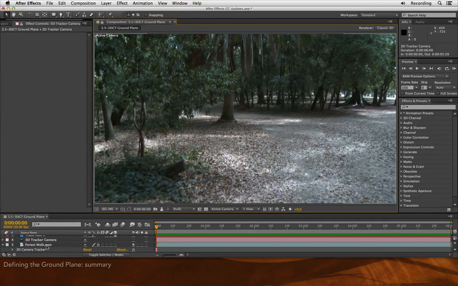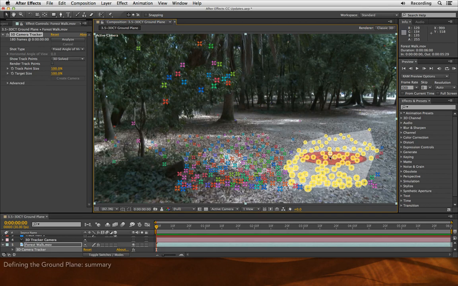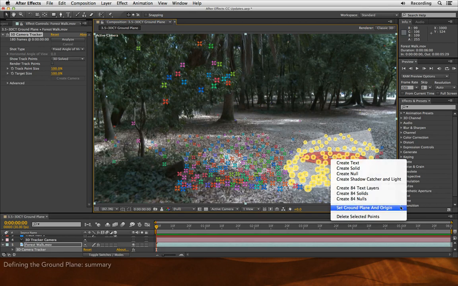So again, take advantage of this new feature in After Effects. Choose what you want your ground plane to be, maybe pick a whole bunch of points to define it, right-click, and set your ground plane and origin before you go do anything else.